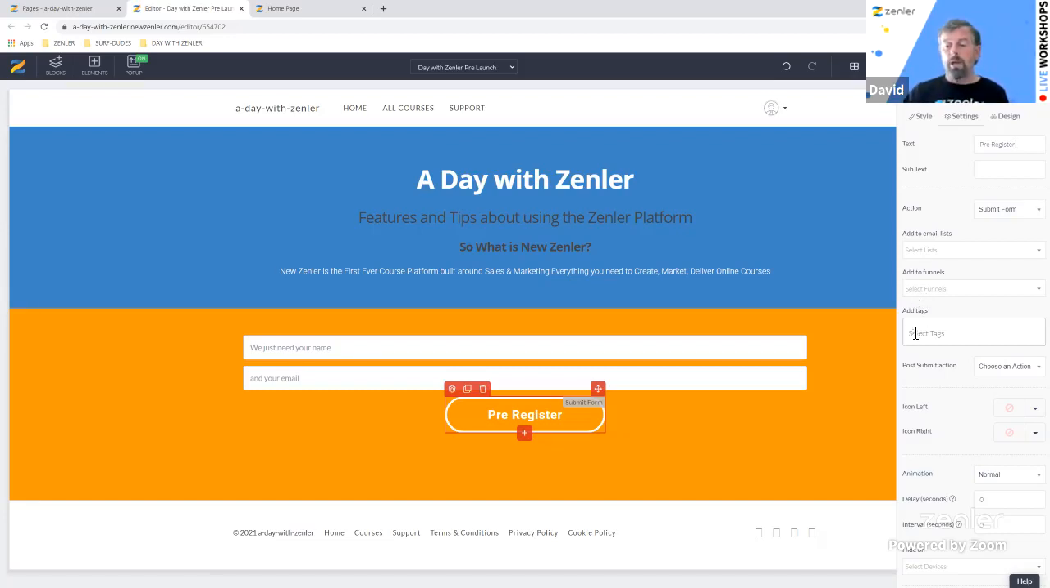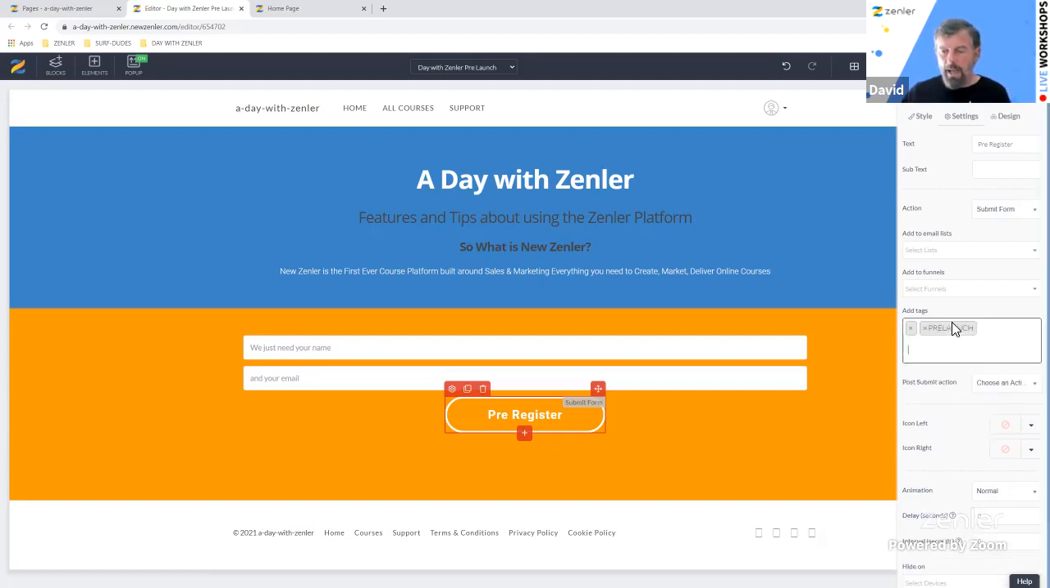Okay. We can also add tags. Now, this is what I was saying about pre-launch. So what I'm going to do is type in here pre-launch, and then I'm going to hit enter. And then pre-launch is going to come up here. Sometimes that comes up as well.